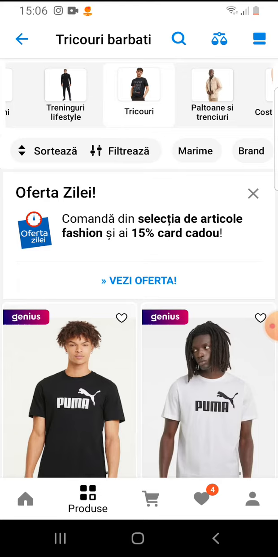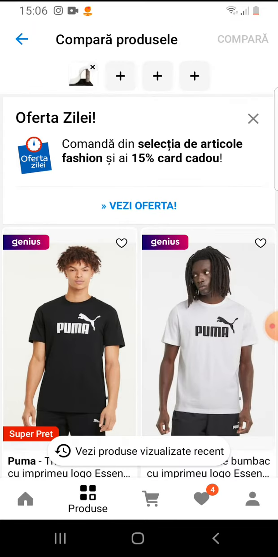search icon next to my search. You can see this search icon, and next to it you can see this balanced shaped icon on the top right corner. Tap on this balanced shaped icon, and you can compare four products at the same time.